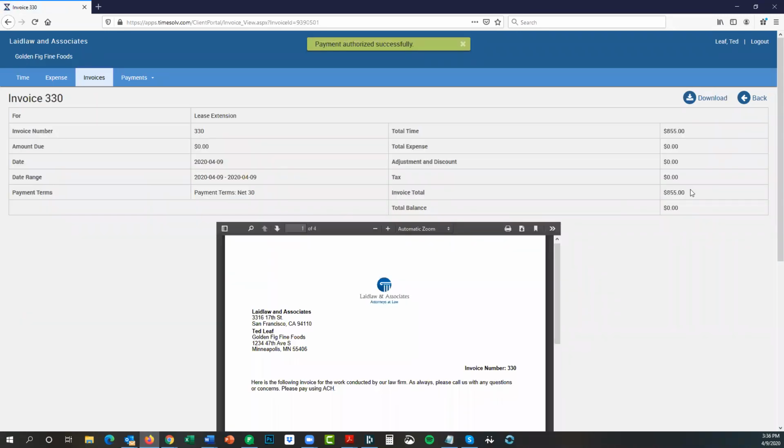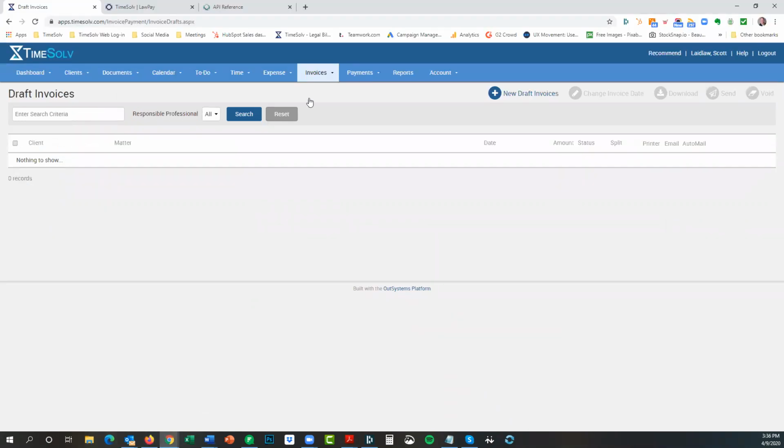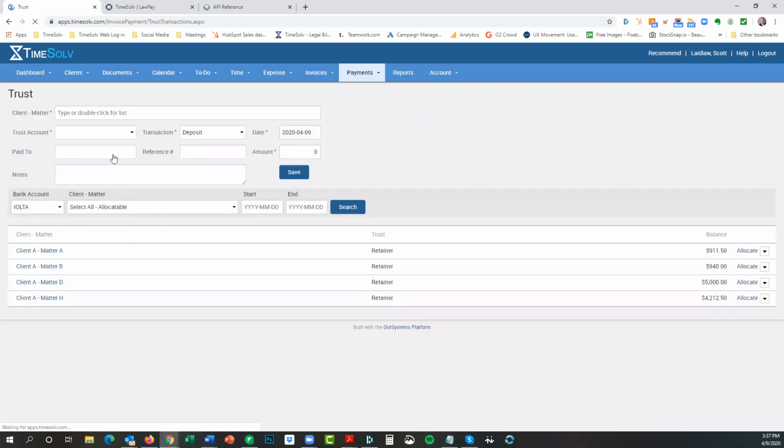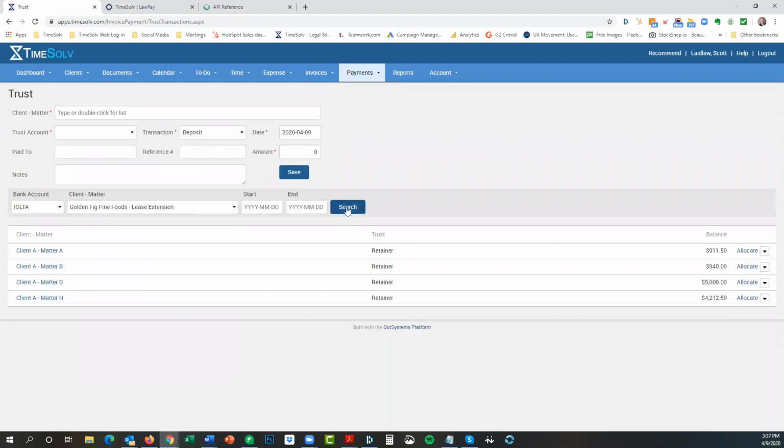Okay, so now it's been paid, total balance is 0. When I come over here to payment history, it's going to show me, instead of an actual payment to a credit card, that the invoice is still marked as paid, but it was a transfer from trust to your operating account. So if I come back in, as a TimeSolve user, you could come over here to payments and trust to take a look at your trust payments. Let's take a look at Golden Fine Foods.